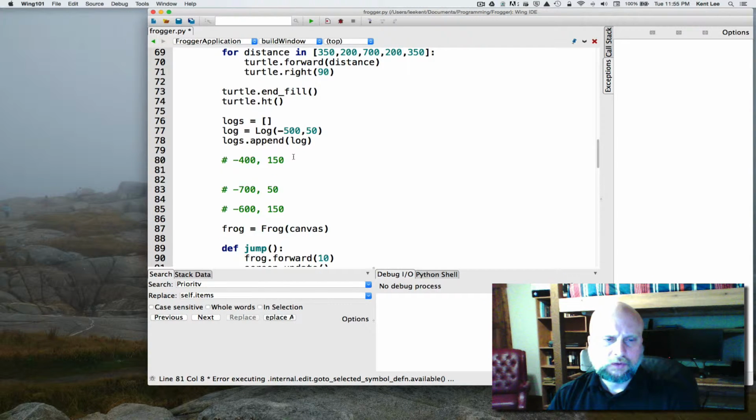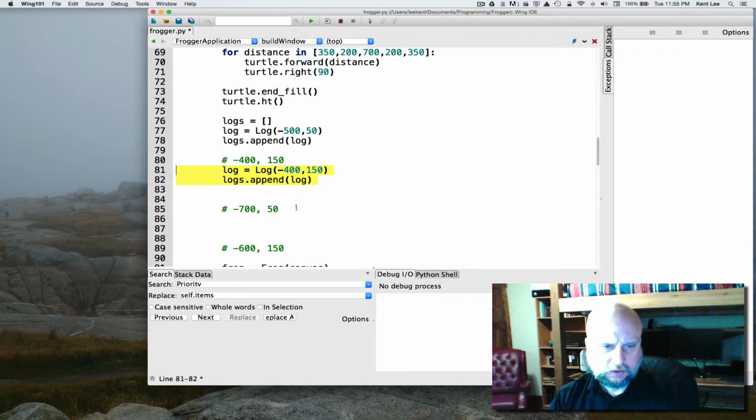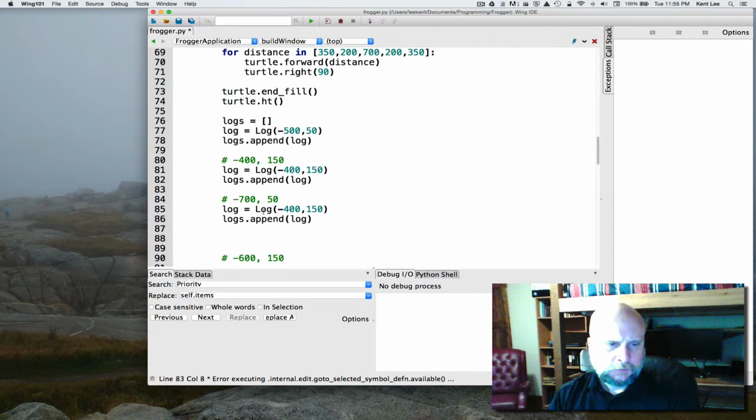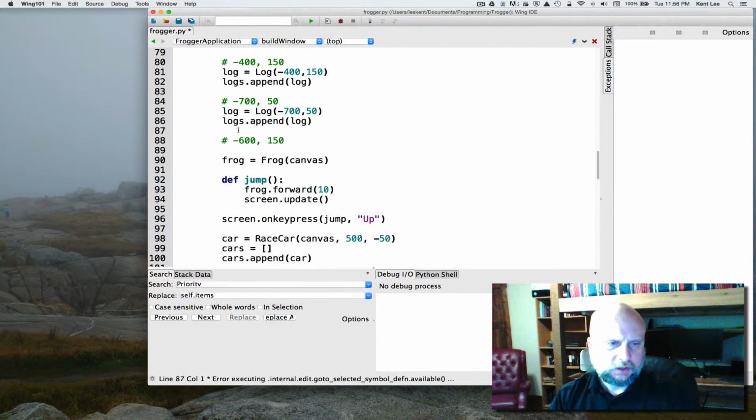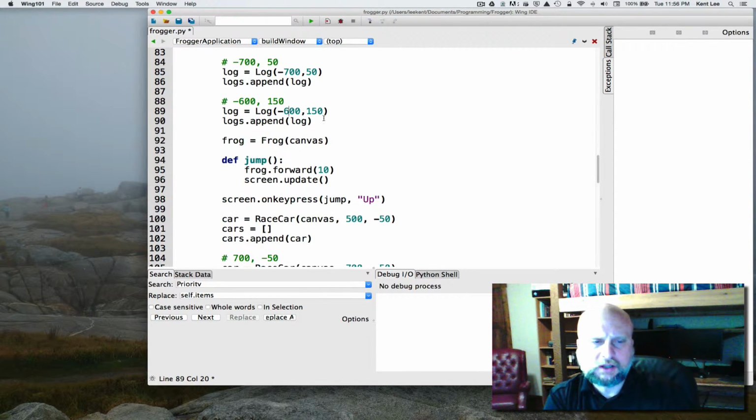Okay, so the two lines to be repeated over and over again are these two. Again, we would not want to do this line over and over because that creates the list, and we don't want the list to be empty each time. So this is going to be -400, 150, and we'll append that log, and then we're going to do this again, copy those two lines there, paste it in here. Minus 750, and we'll do logs.append, and then one more time here we're going to do minus 600, 150, logs.append.